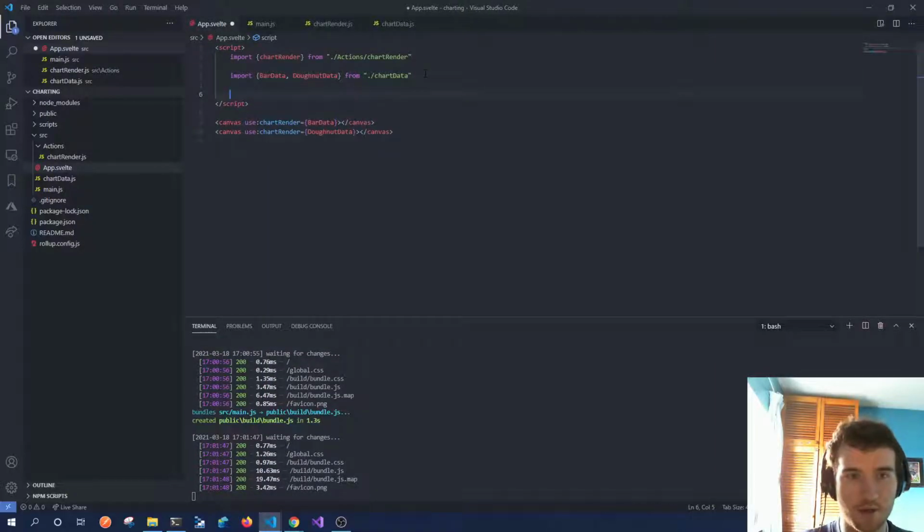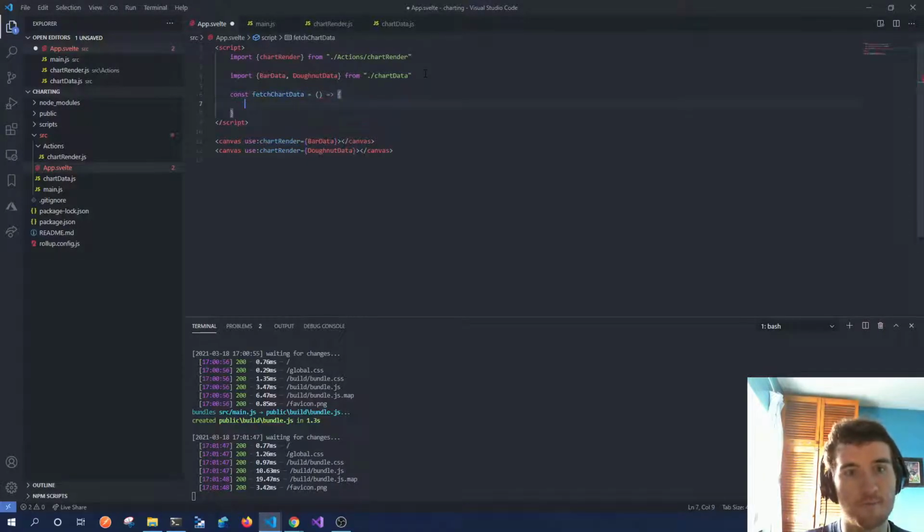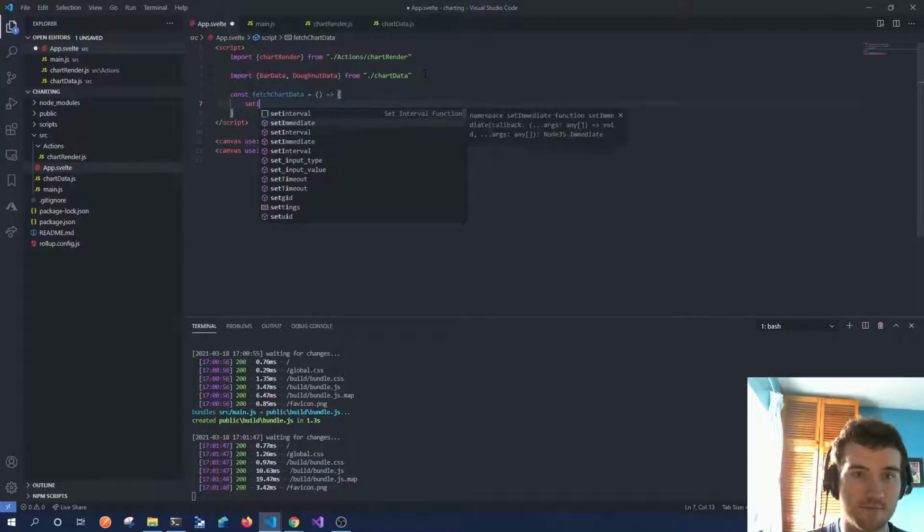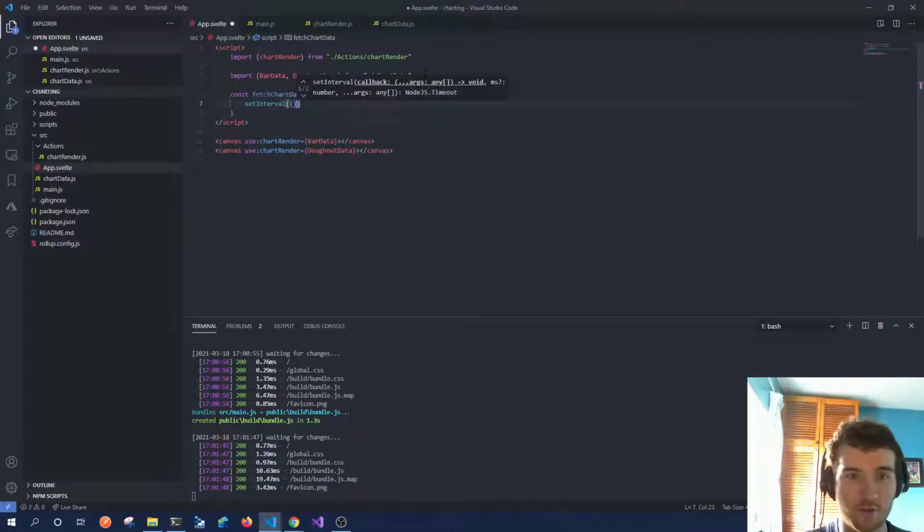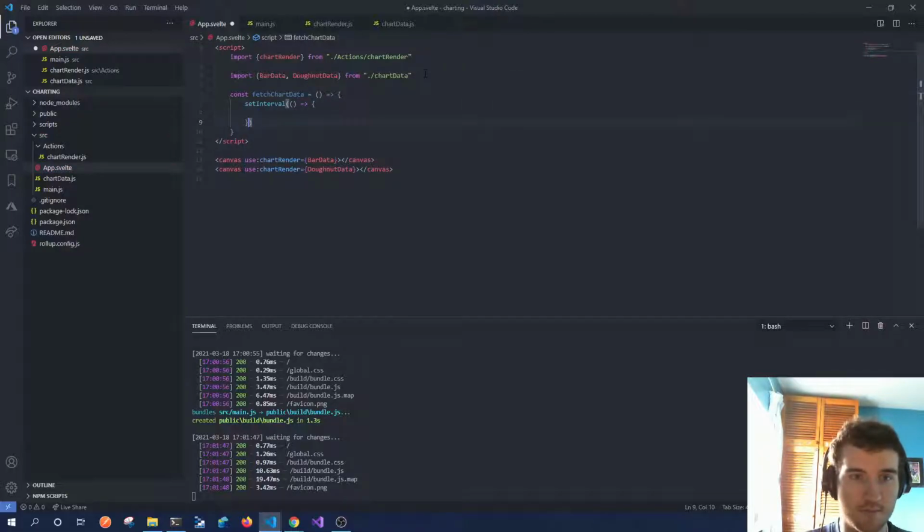So let's go in here and simulate something like fetching from an API every 100 milliseconds and redrawing our charts. Let's do const fetch chart data, which should be a function, and we'll say set interval. I'm going to call this function every 1000 milliseconds.